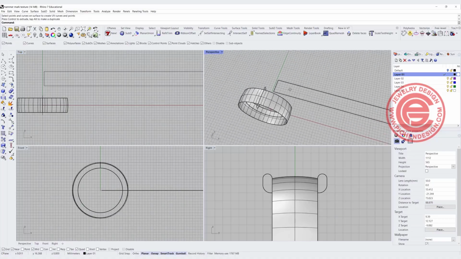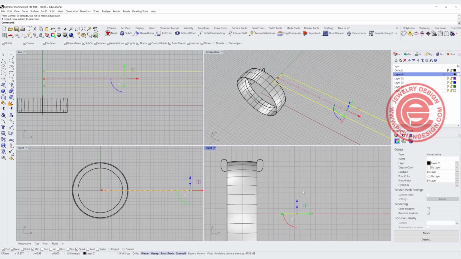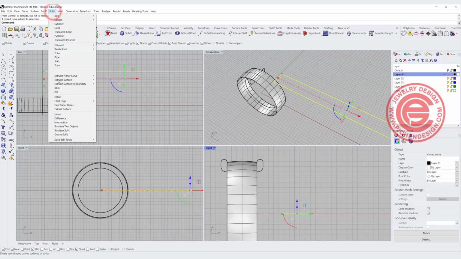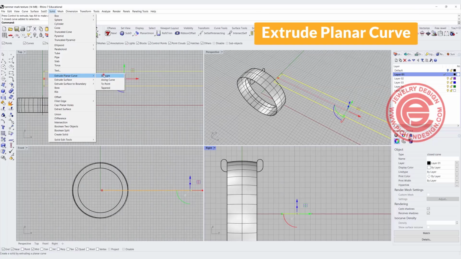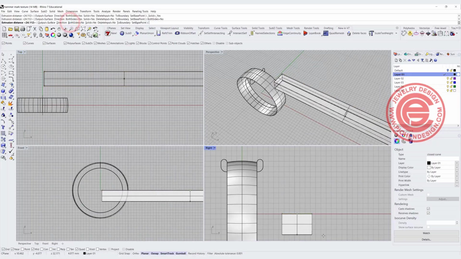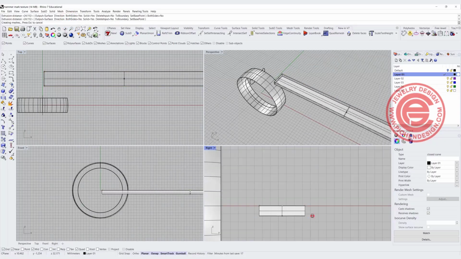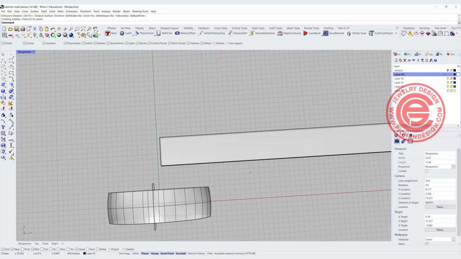Now, in order to do the pattern, we actually need to preview it in solid. So I'm simply going to come into Solid, and we have Extrude Planar Curve Straight. I just want to extrude it a little bit. It doesn't have to be super thick like this. All right, so that will be the solid for us to use as a reference.